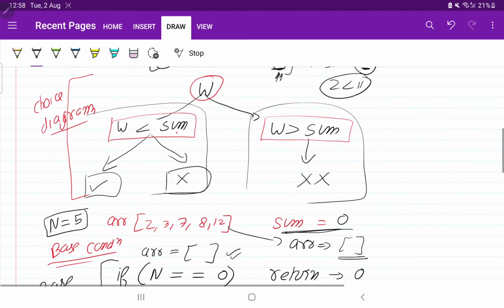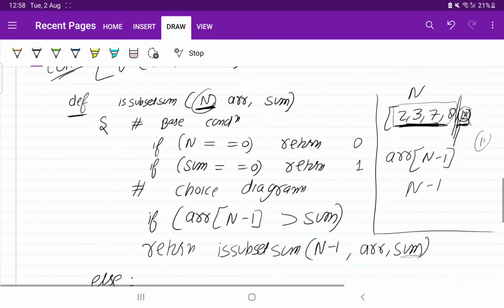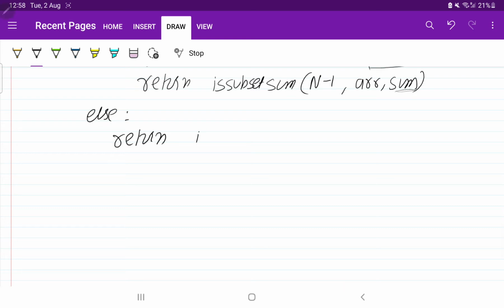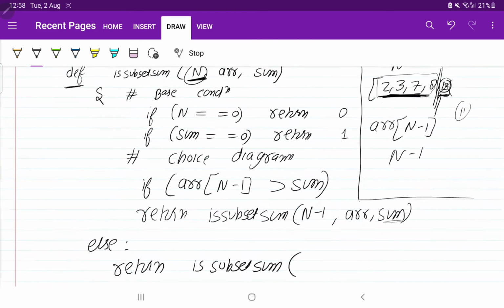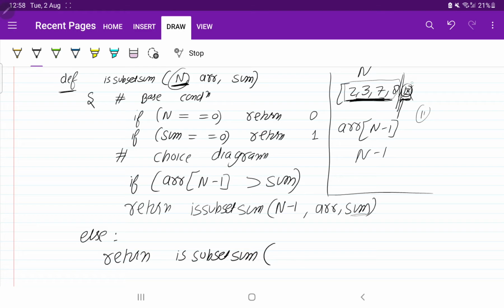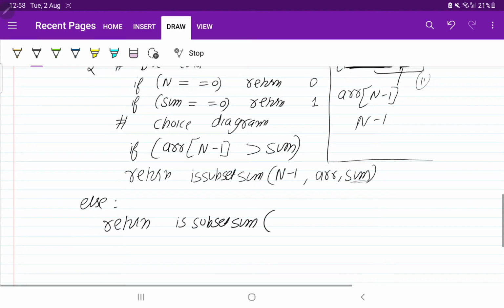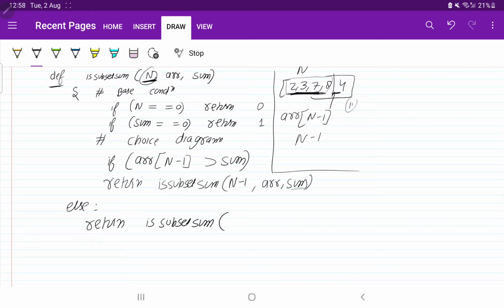I showed you in the choice diagram, we have two choices, either take it or leave it. So we have to write the code for both. Return is subset sum. First of all, let us write the code of leave it. Suppose you want to leave the last element, suppose the last element is again 4. If you don't want this element 4, what do you have to do? Just decrease the size of the array, rest everything will be same.